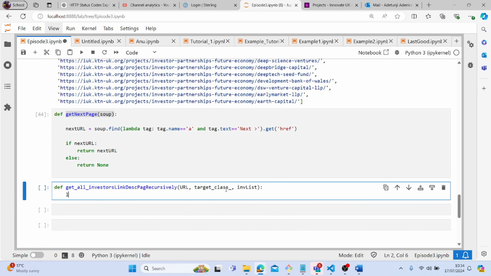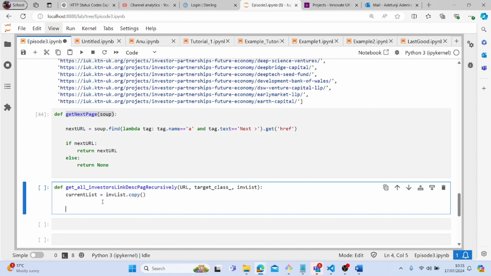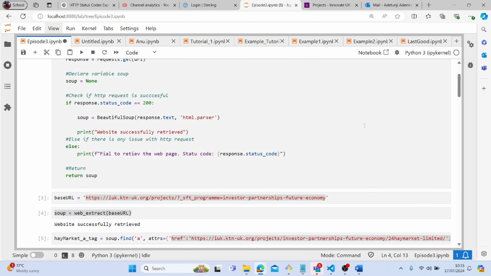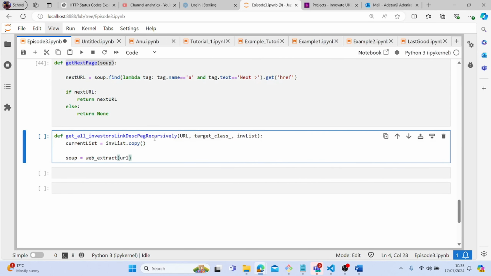And first of all, let me have the list. Let's call this one current list is equal to the list that we have here. We want to copy it to the current list. And the first thing we will do is to get the soup of the base URL. So we say soup. We have a function here, web extract, right? So we want to get the soup structure, web extract. Then we have the URL entered here.